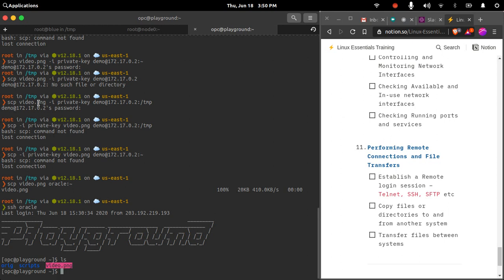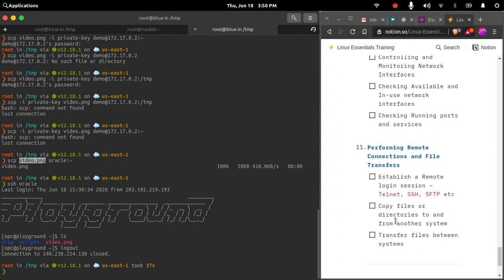A container always will have a few limitations when compared to machines, when compared to a full-blown operating system. It does not have an operating system, it is just an abstraction of the operating system. That's why you will always face challenges when doing something that is normal with a full-blown operating system. So what I have done here is I have copied a file video.png onto a remote system, that is my Oracle cloud instance. The SCP command is basically used when I want to copy any files or directories to a remote system.